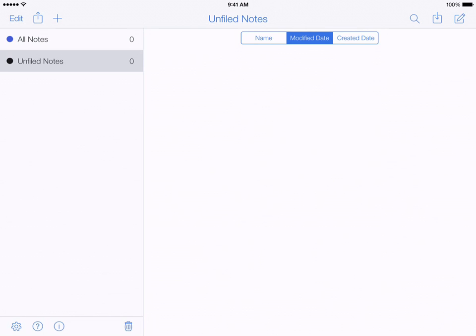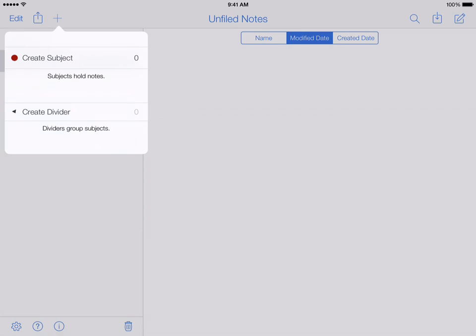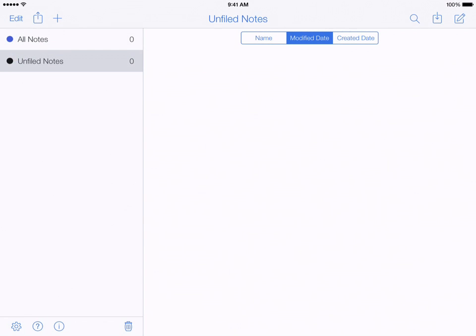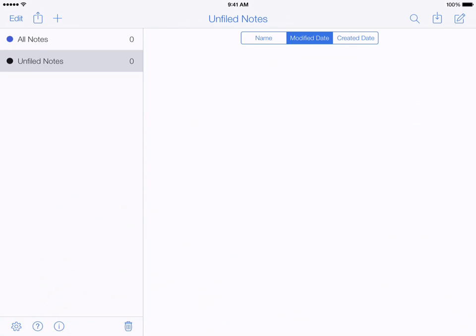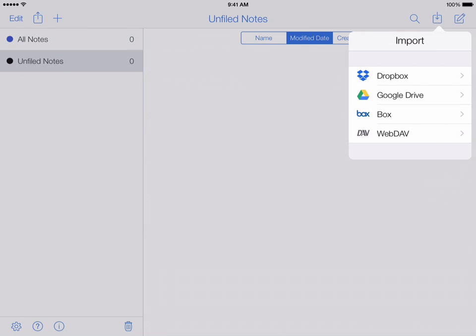As you can see, there's an edit button at the top and a little square with the arrow, which lets you share. The plus sign allows you to create subjects and dividers so you can organize your notes. And there's a search function so you can search all of your notes. Just in case you typed every bit of your note, it'll create a pool of everything, including your search. Here you can download with this little square with the arrow facing down on the top right corner. You can download or import your notes from Dropbox, Google Drive, and all these other applications.